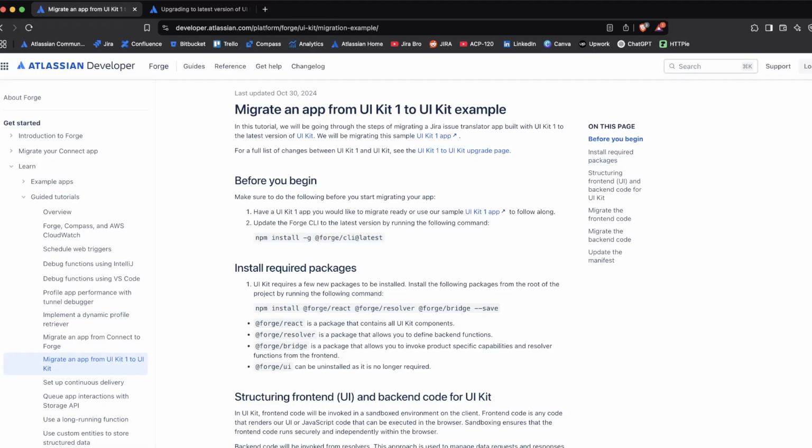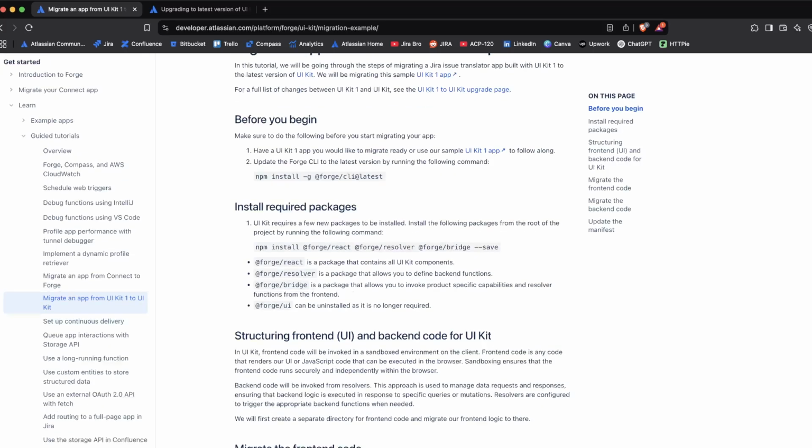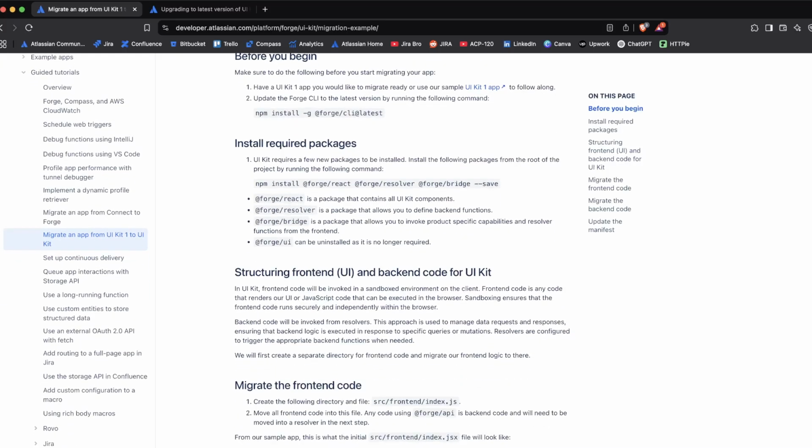First of all, you have this UI Kit 1 app, and there is even an example where you can follow along. And first of all, you need to have Forge at the latest version, that is the latest Forge React, the resolver, and the bridge as well.